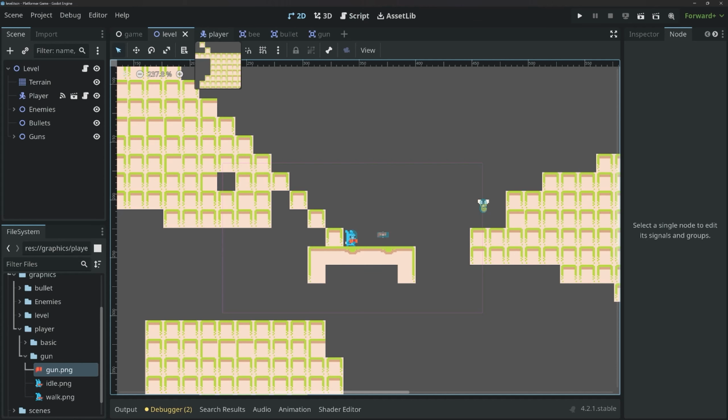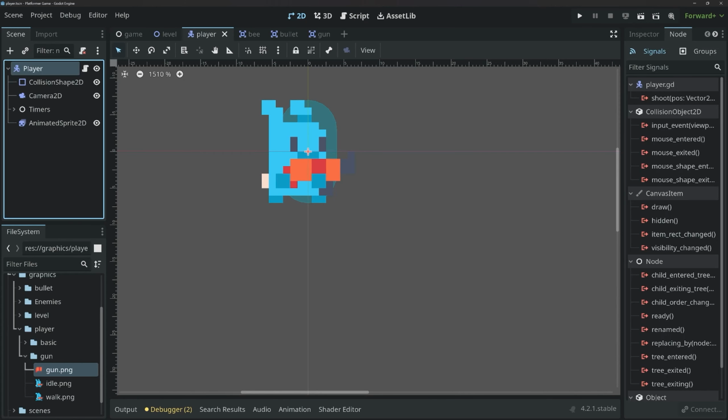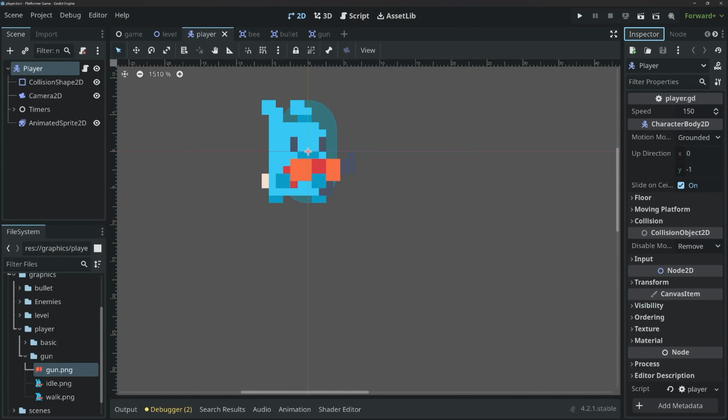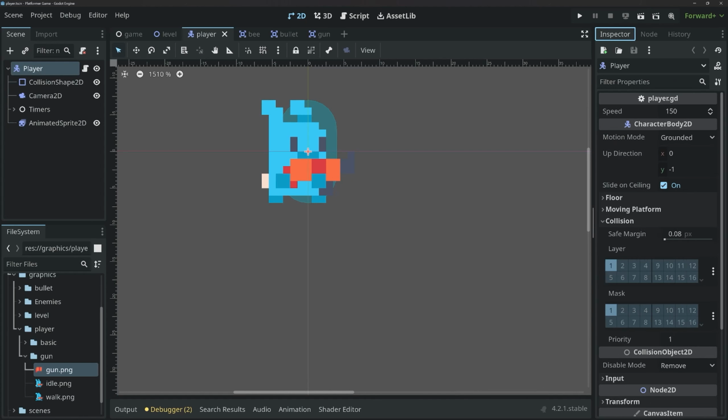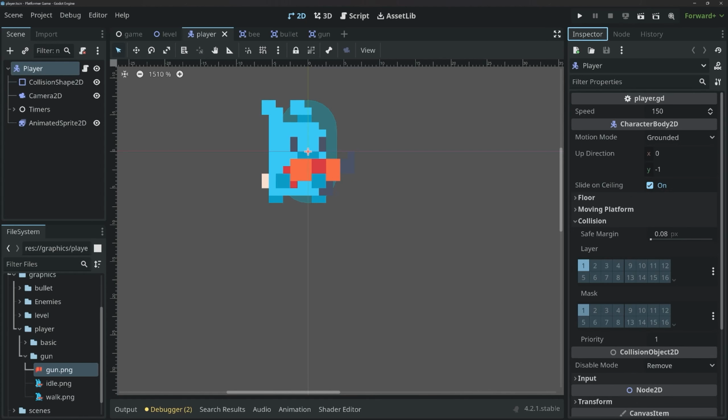That means, let's start in the player actually. When you open the player and you go to Inspector and look at collisions, we have every single object on collision layer 1 and on collision mask 1. So everything can see everything else, and that's just simply not good.